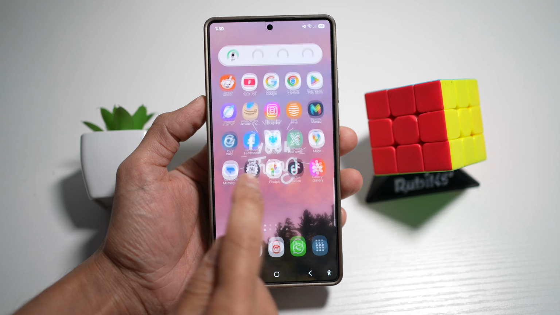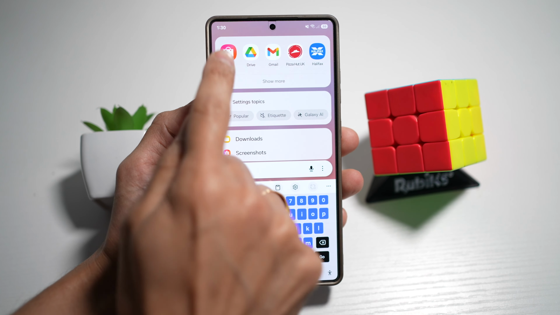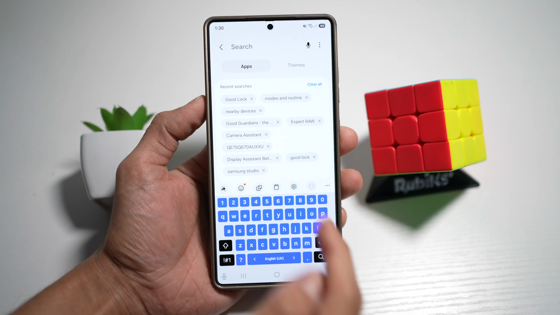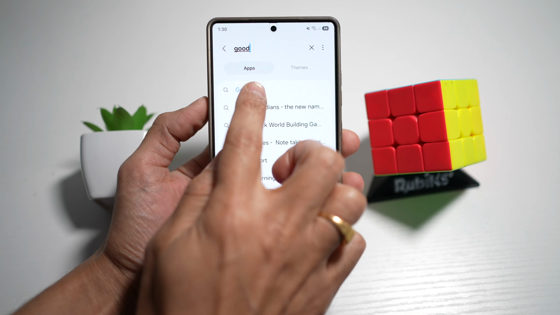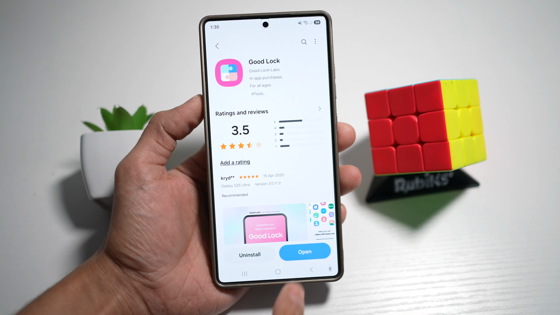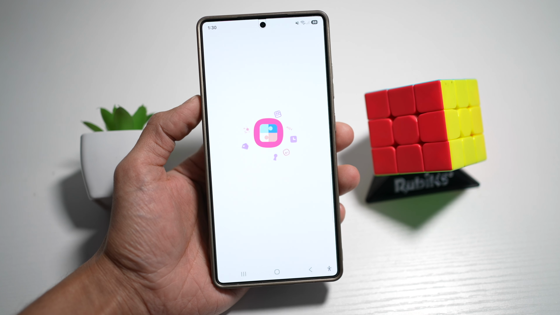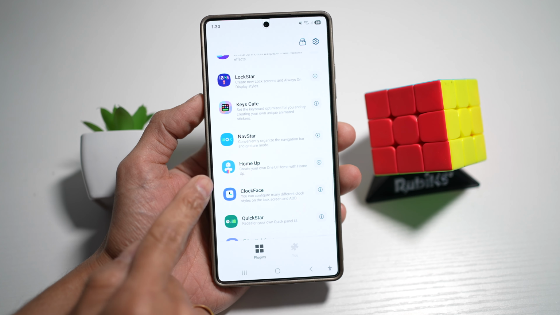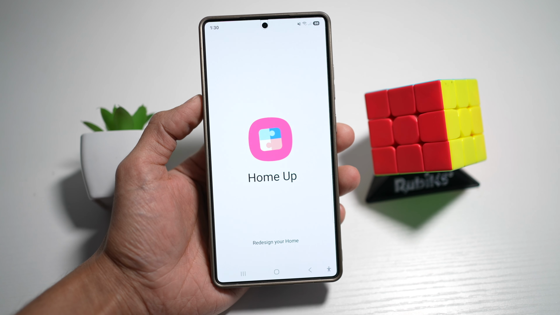So first you want to go ahead and open up the Galaxy Store. Next, go ahead and find another app called Good Lock. Here you need to go ahead and install this app. Once installed, go ahead and open the app. Now in the app, you're looking for another app called Home Up. Tap on that.